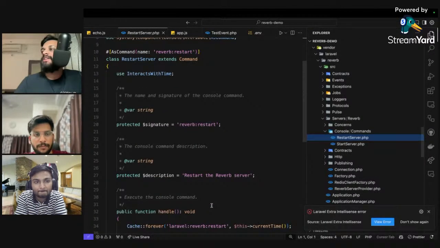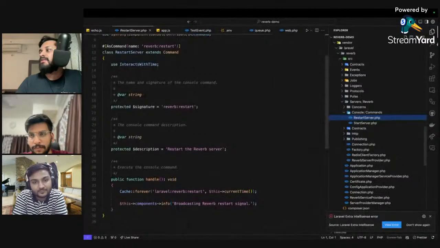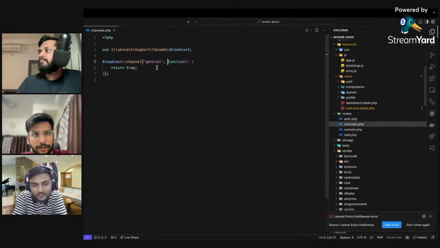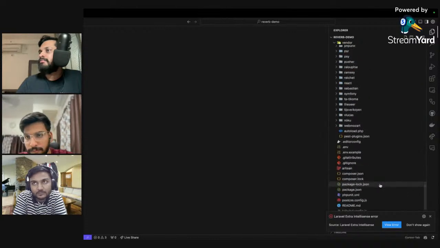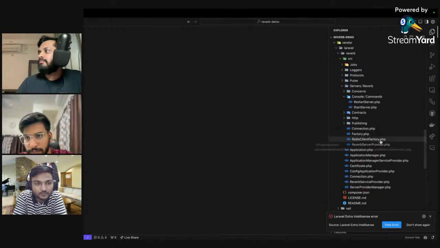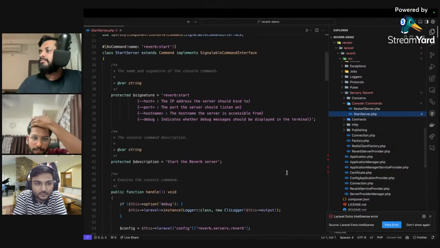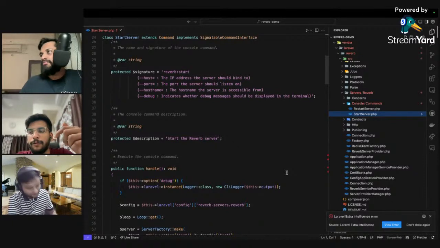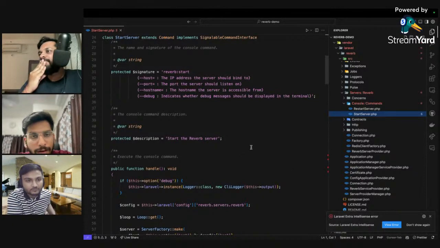Correct. Probably we'll understand more after we look at the start server. I just have a basic understanding, because it's the same with the queue, right? Queue restart works the same basically. Yeah, it's connecting with Redis instead. Yeah, it's the same basically.